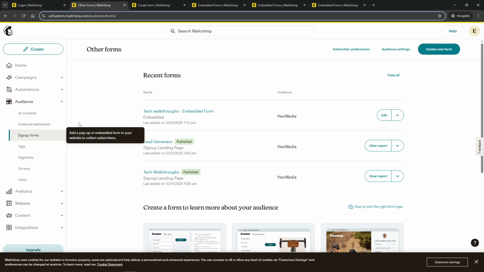Upon logging in, you'll see a menu on the left-hand side. Click on Audience. This section is where you manage your contacts, so it's the perfect place to start setting up your forms. In the Audience section, look for a drop-down menu labeled Sign Up Forms. Selecting this will take you to a range of form options.